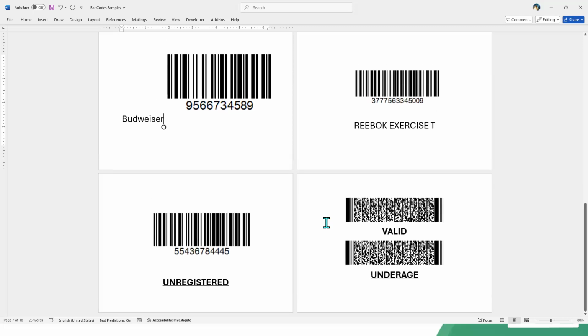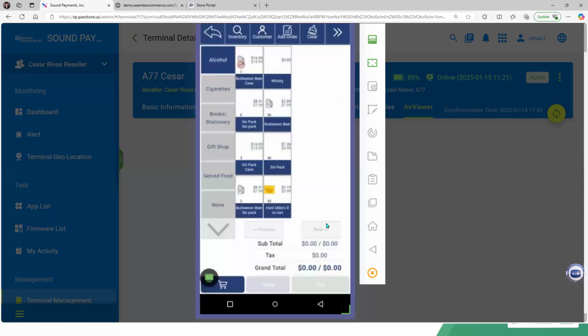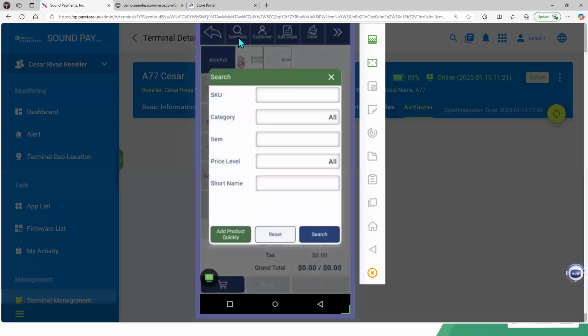Where is it? On registry here, right? What's going to happen is that you're going to get the screen. Can't find any product, but you want to add product quickly. So this would allow you to actually add the product to inventory, okay? You can also just tap on the inventory button here, and you can query it for an item.